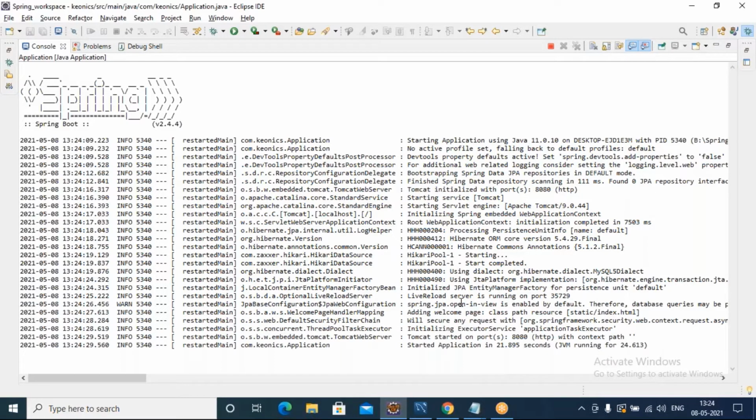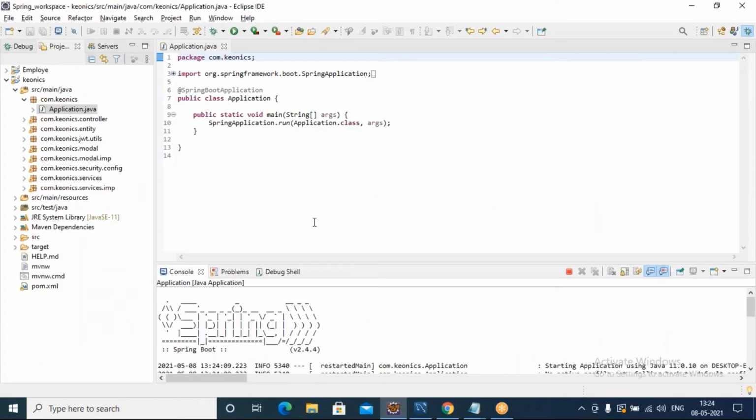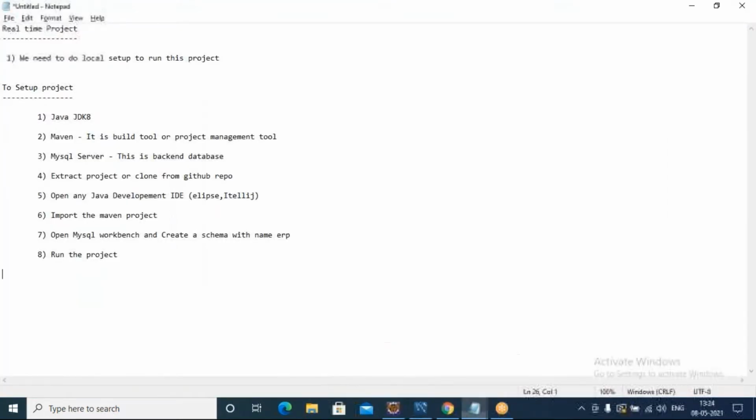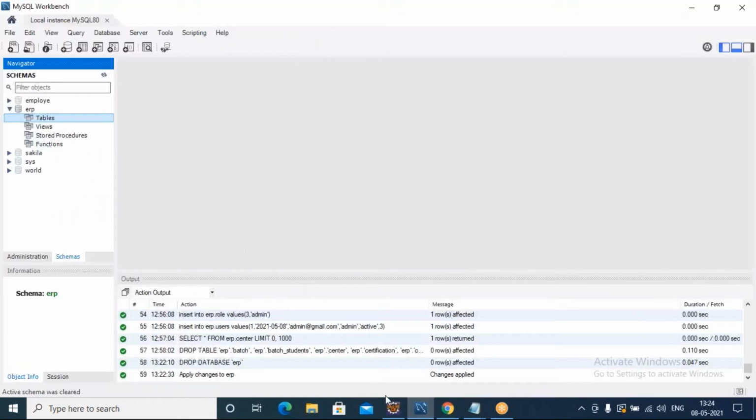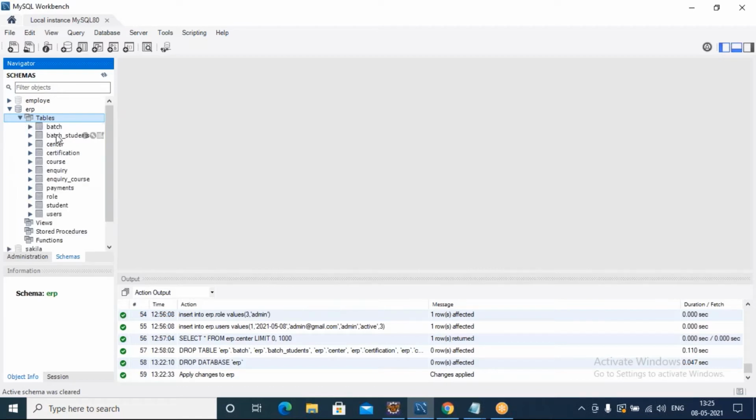So you need to wait until your application is up. Once you see the started application message, your application has been successfully started. The next step, once your application has started: go back to MySQL Workbench, select these tables and hit refresh. You can see all the tables required by my application have been successfully created.